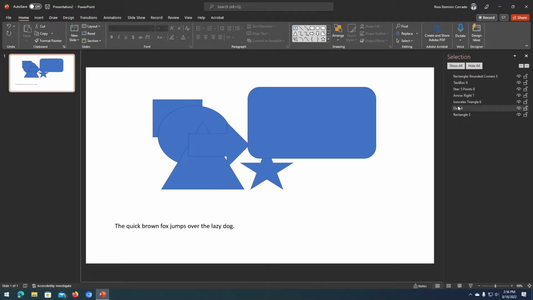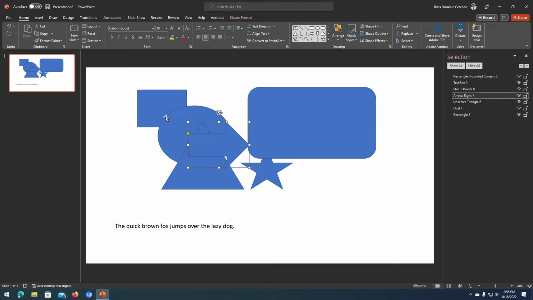So what can we do with the selection panel or selection pane that we have right here? A lot of things actually. For one, when I select objects as I normally do, they get highlighted on the menu on the right. So when I click on this rectangle, for instance, it says rectangle 3. And when I click here, it says rectangle rounded corners 5. So it's really intuitive to select items this way. Or you can even click here and you can see them reflected here, or you can click on the name of the item and it will get selected.